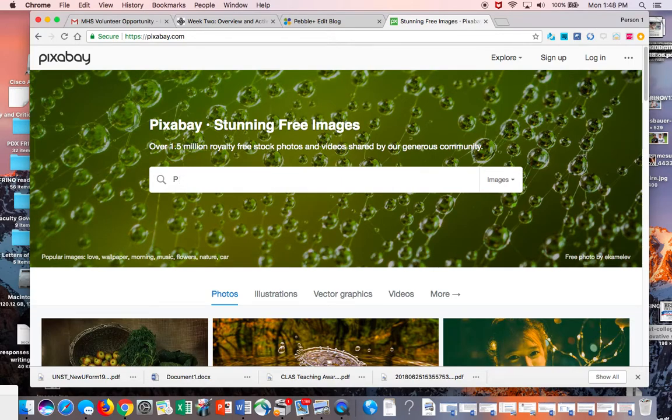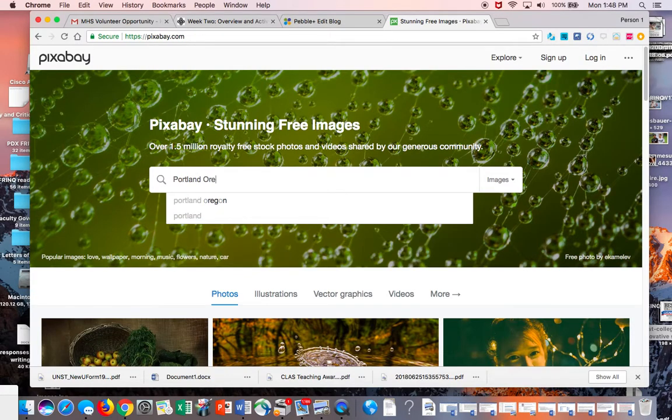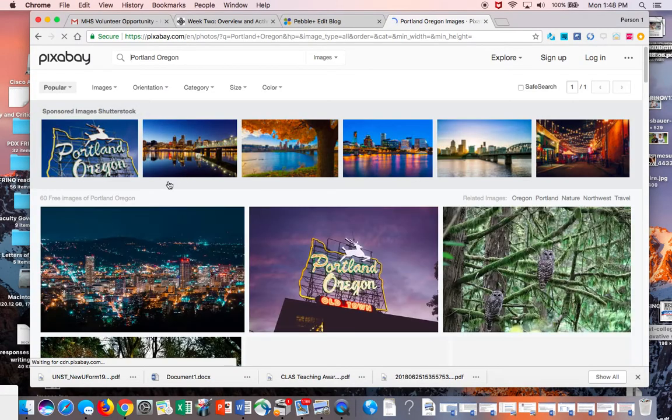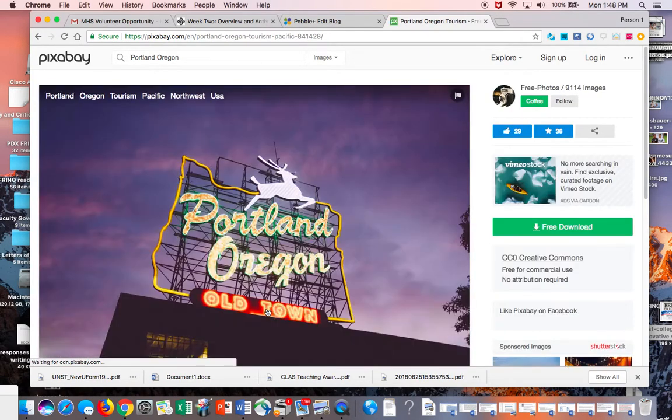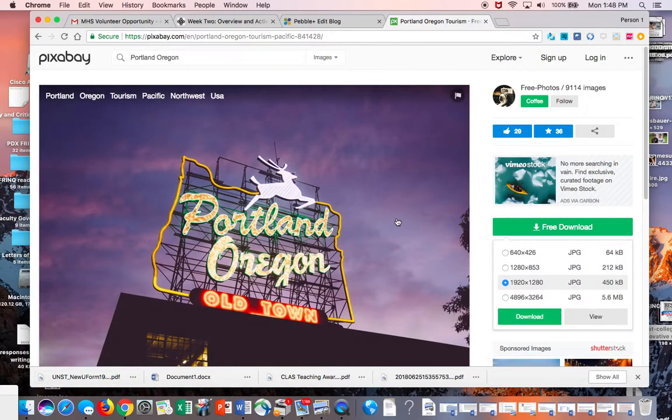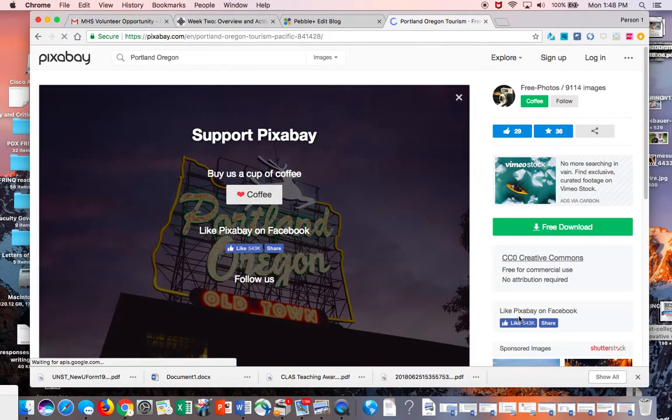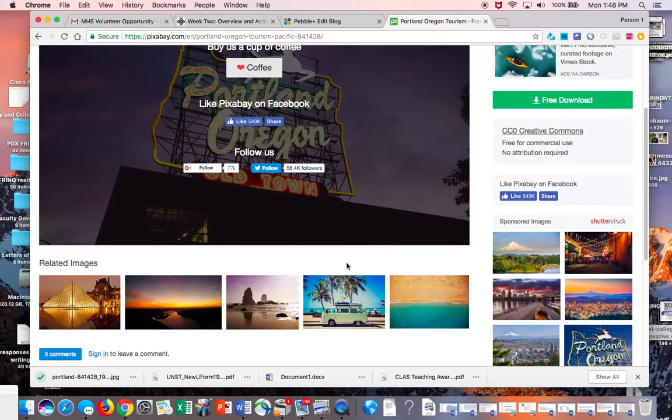So here you can see Portland, Oregon, I could say. And look at all this lovely stuff that comes up. Now, I've already downloaded this image, but I'll do it again to show you. And so you just say free download. Yeah, we don't need a really big one. And you can see here it says Portland JPEG.